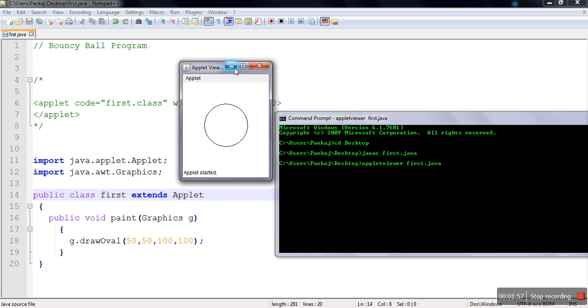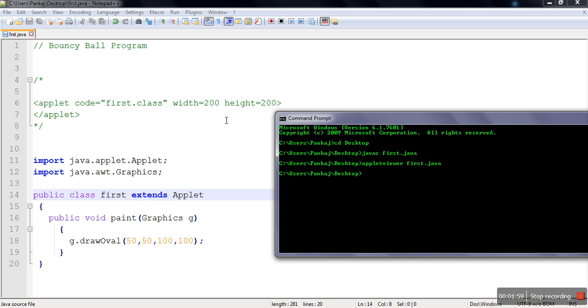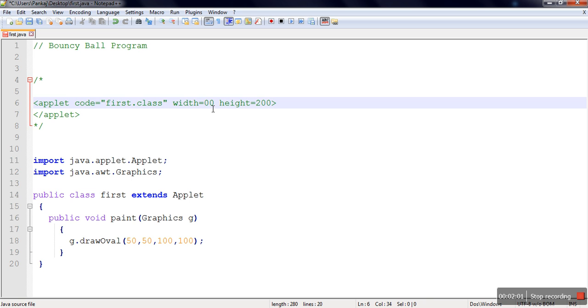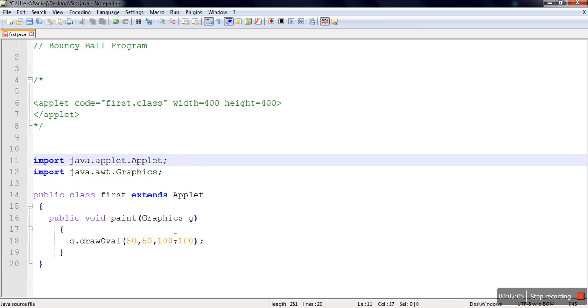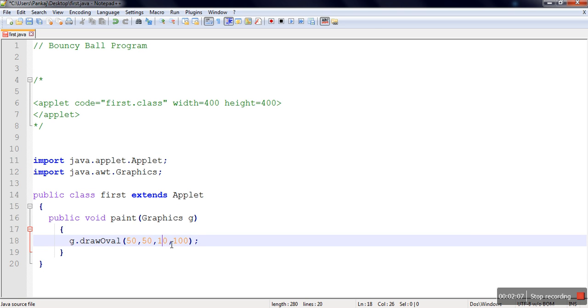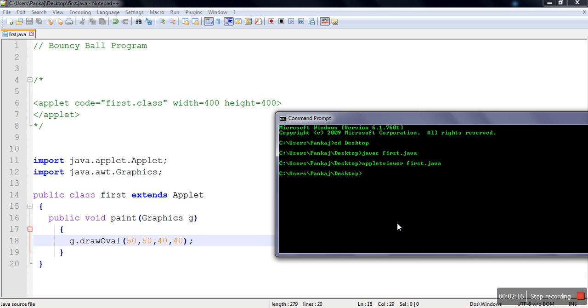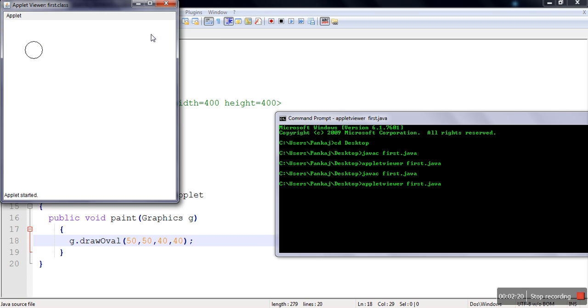So this is actually a big ball. So what we will do, we will increase the height and width of our window and we will make the ball shorter, let's say 40. Now again we will compile it, and this one is fine.